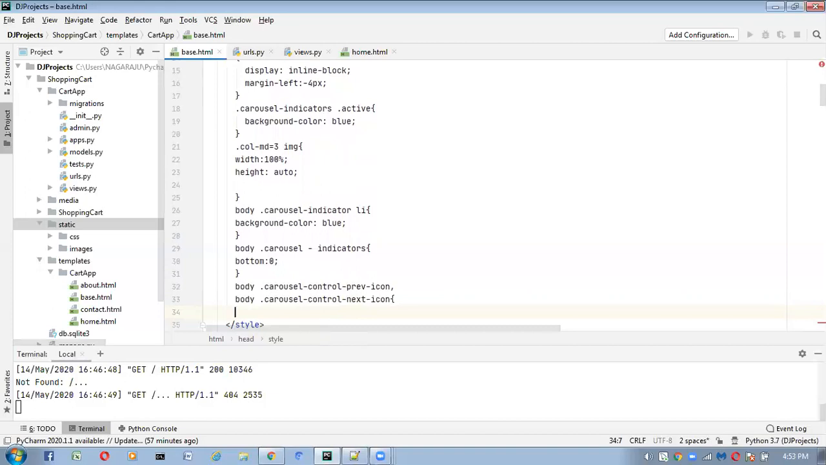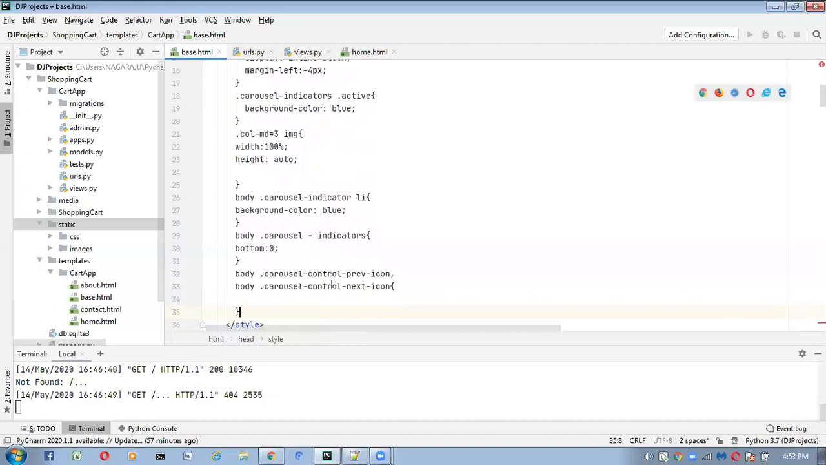And here I'm going to talk about the indicators. And here I'm going to take background color. I'm taking some blue color here.